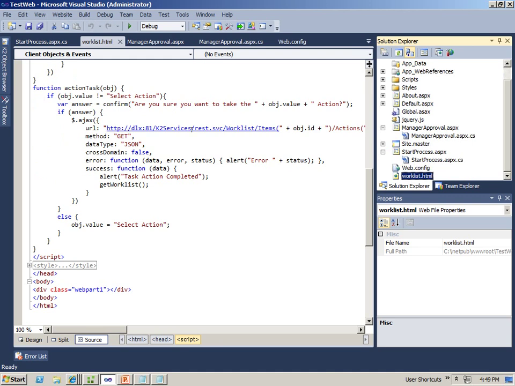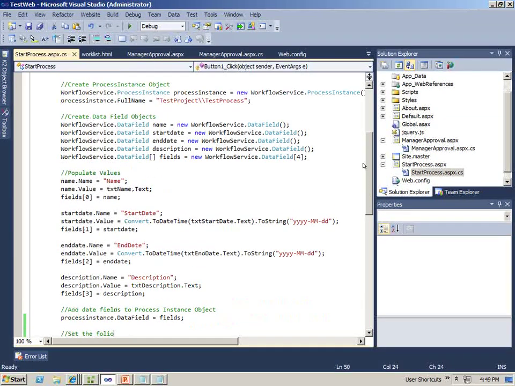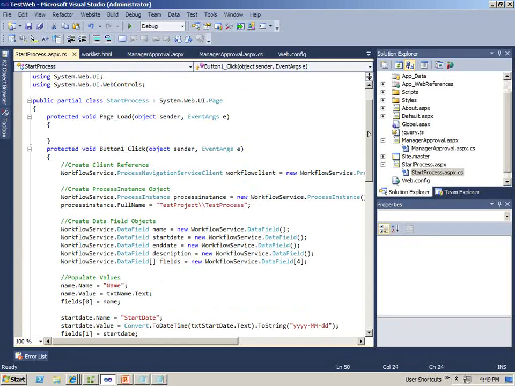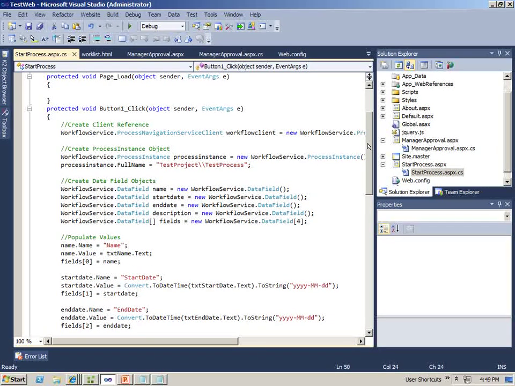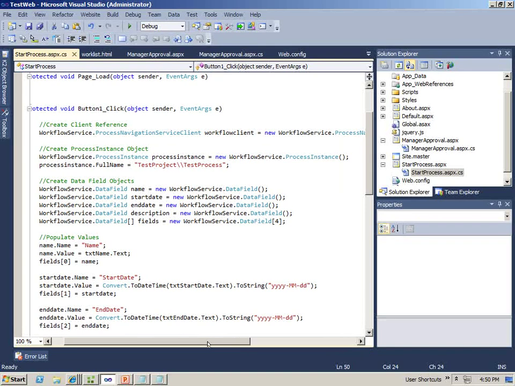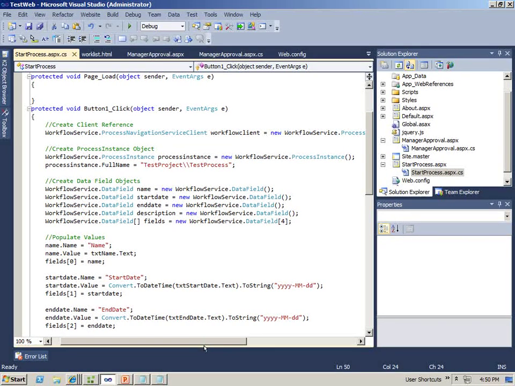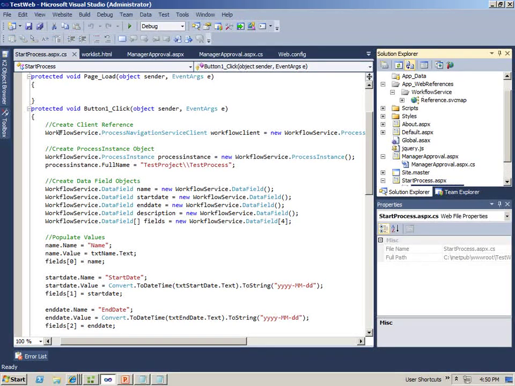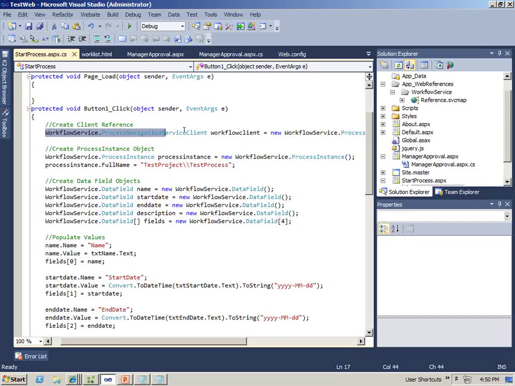If we jump back into Visual Studio and look at using the WCF service as an example for code behind pages when you are initiating processes and creating task pages. You can certainly do that functionality through the REST service as well, but if you want to have code behind or do it in an ASP.NET format, you just add your reference to the web service through the references section. And then you can go ahead and create your client reference using the process navigation client service.